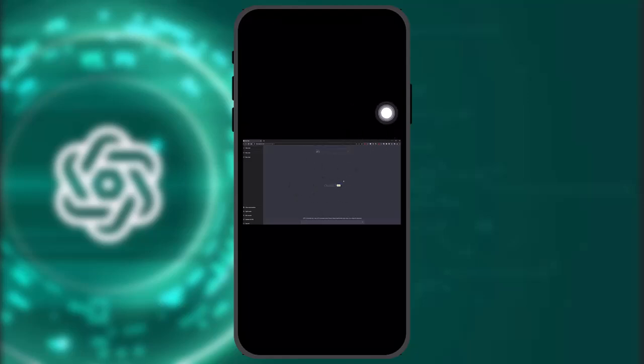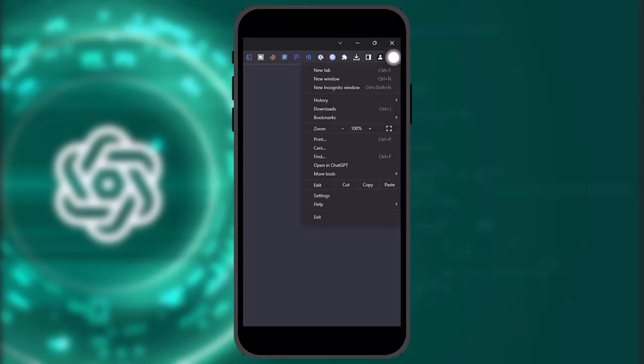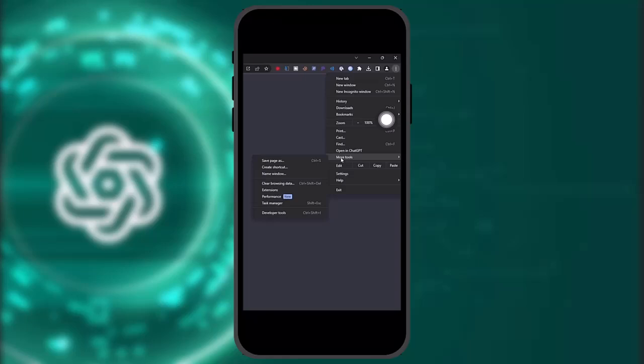Now what you need to do is tap on this three dot icon on the top right corner of the screen, and once you click on that, you'll be seeing a menu, and among them what you need to do is tap on more tools options. And once you do that, here you'll be getting a bunch of options once again.